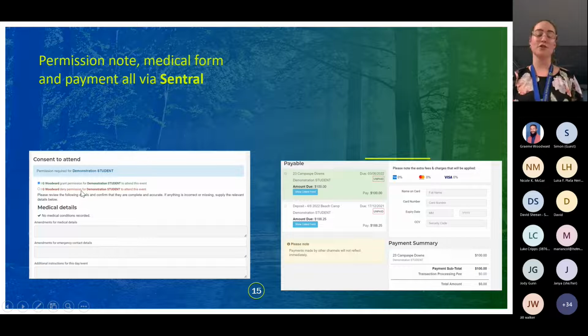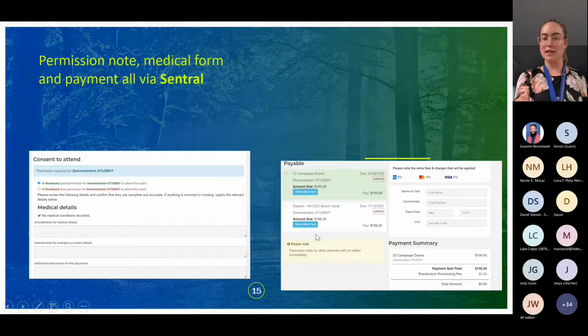For everyone else, if your child is attending, that's the green "I grant permission." And as you can see on your screen, that is also an opportunity for you to make any amendments to medical conditions or medical details not currently on Central. And here is another screenshot of what the payment system will look like.